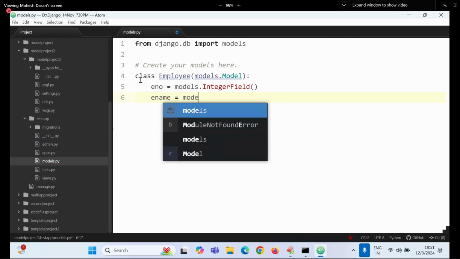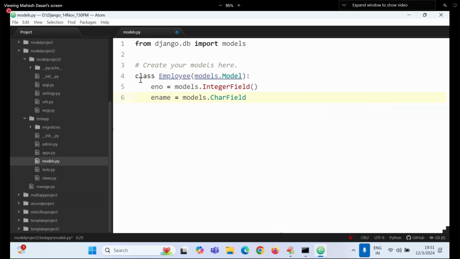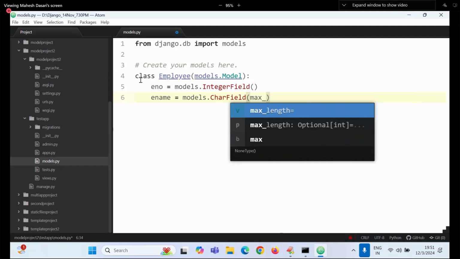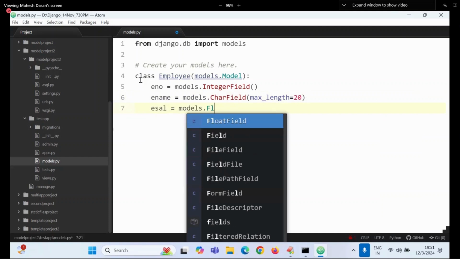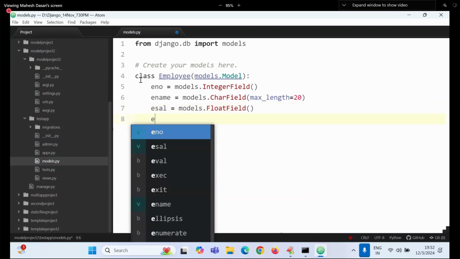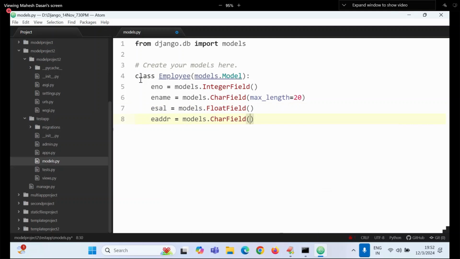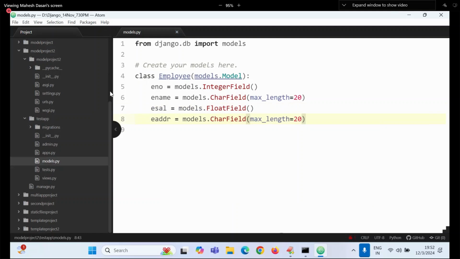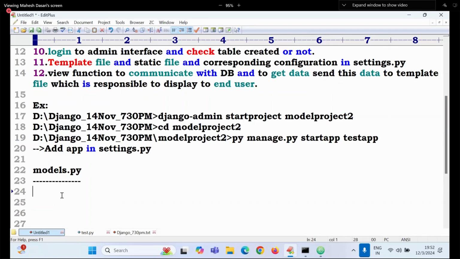ename: models.CharField. The module is models. CharField is a class. Inside it, one variable is there. What is the variable name? max_length=20. Employee salary is models.FloatField, since salary means float. Employee address is models.CharField with max_length of your choice. The length can be anything you wish. I can provide 20. This is the class.